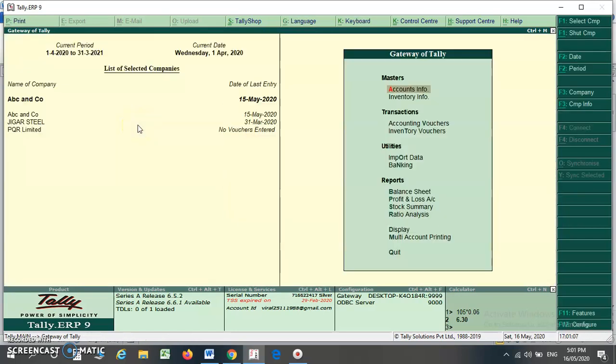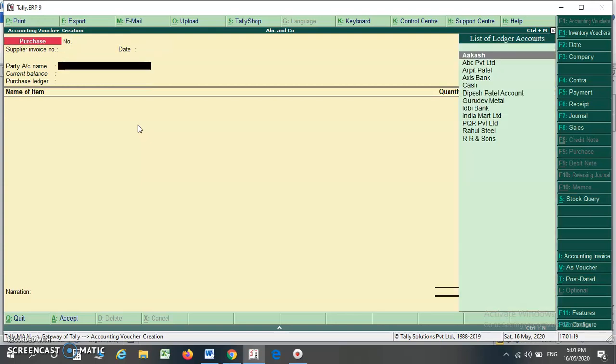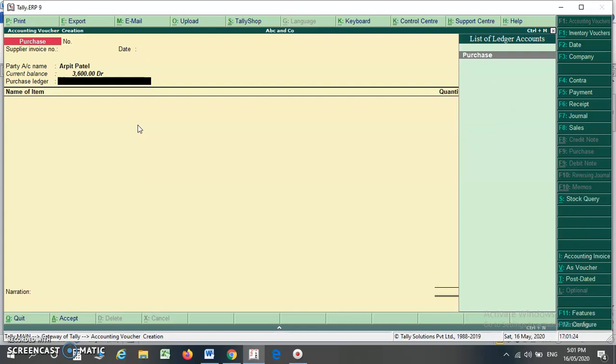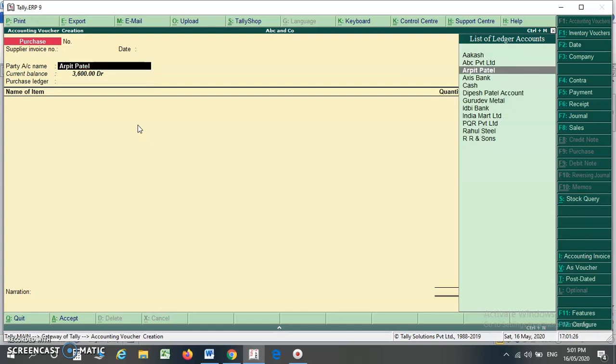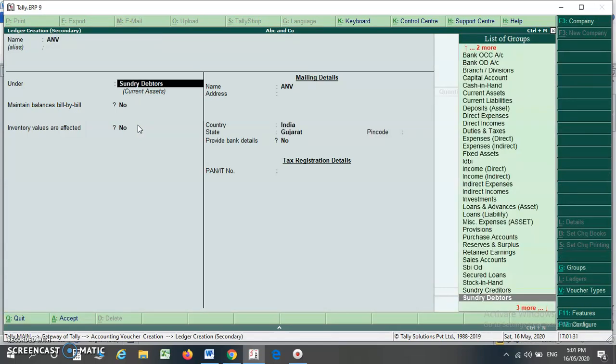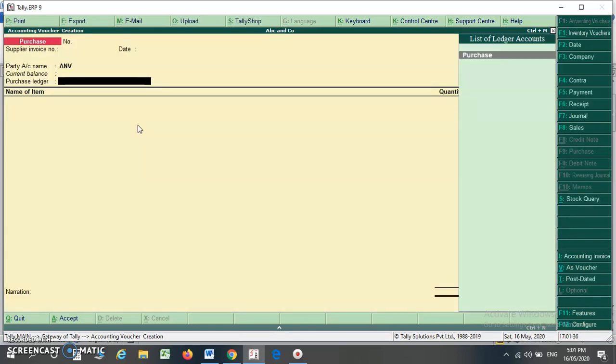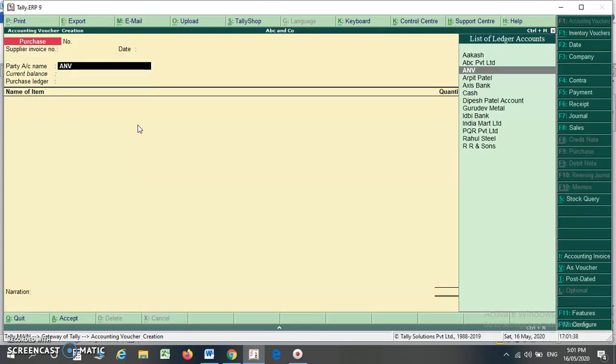You can also delete a particular ledger while making the accounting entry. How can you do it? Suppose you go to the accounting entry of purchase. Now I am selecting my party called Arpit Patel. Suppose I want to create a new ledger, I have to press Alt C. A and V, I am creating a new ledger under the group of sundry creditor. So in this way the A and V ledger is created. Now suppose I want to delete this ledger A and V.